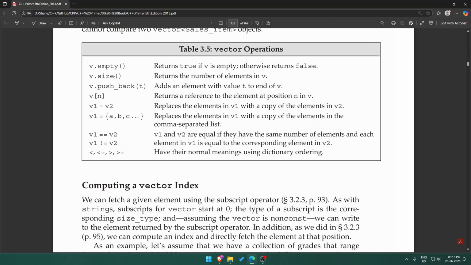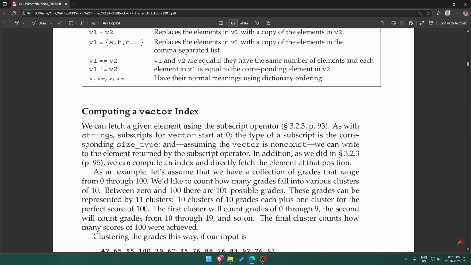So we have empty, size, push_back, reference, then equality, checks the equality, inequality, less than, and relational operators. Replaces elements with a copy, a comma-separated list replaces elements, view the copy of elements. Okay, computing a vector index.